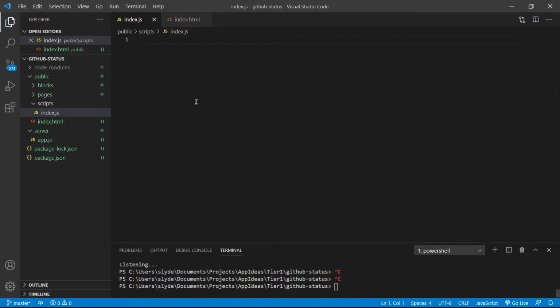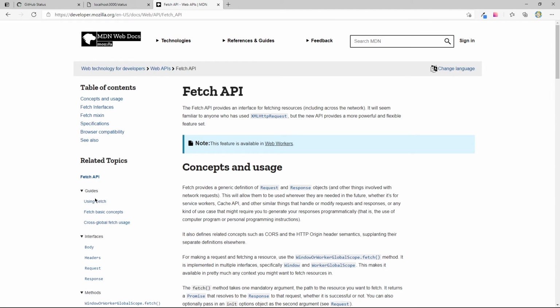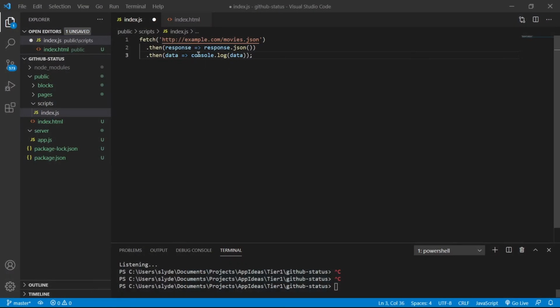So let's go back to the browser real quick if we need a quick refresher on how to use the fetch API. Go to using fetch here. This example here will suffice. The default method used is GET. So that's awesome. So back in VS Code, I simply just copied that there. I'll use http://localhost:3000/status, response.json, data, console.log data. It seems like the perfect thing that we need right now.